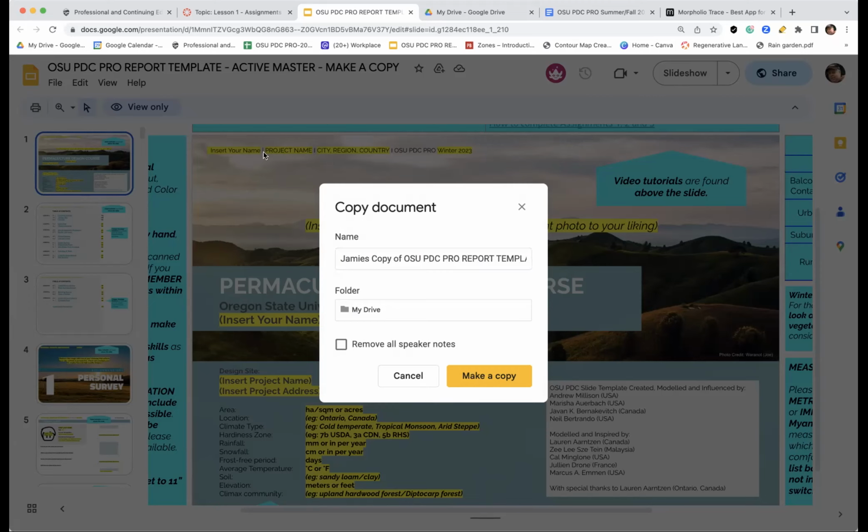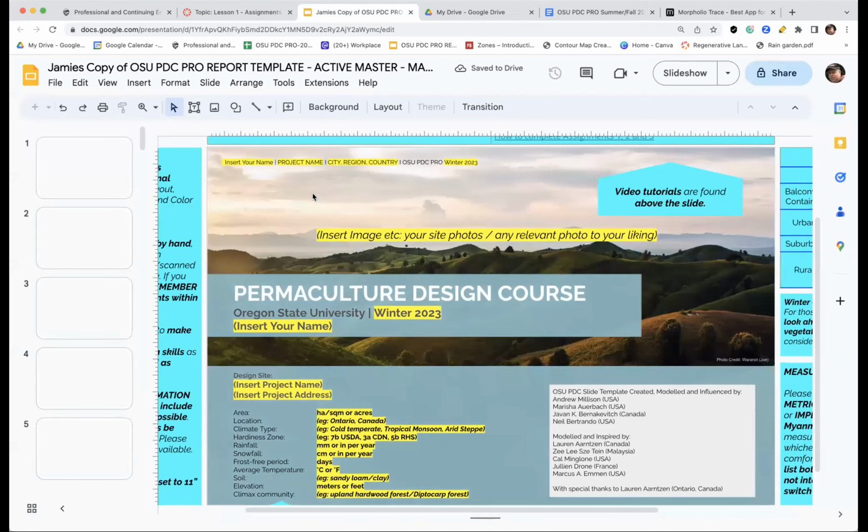And then you just save that, make a copy. And then now this copy will be one that you can edit. Uh-oh, I might have closed that other one. Oh no, there we are.